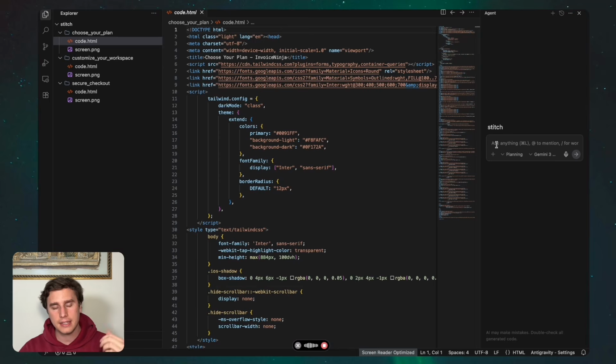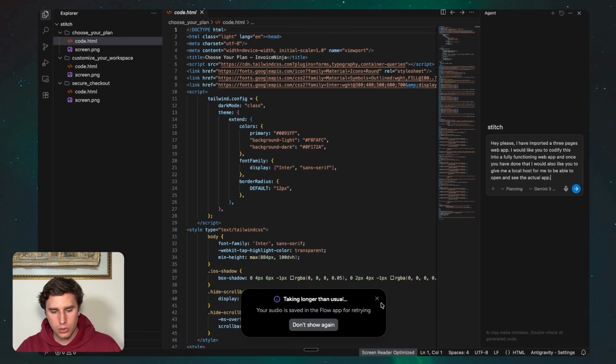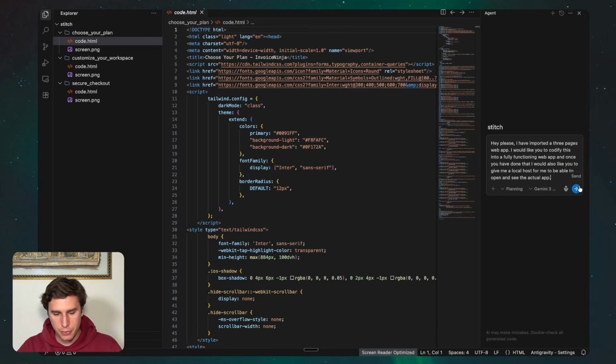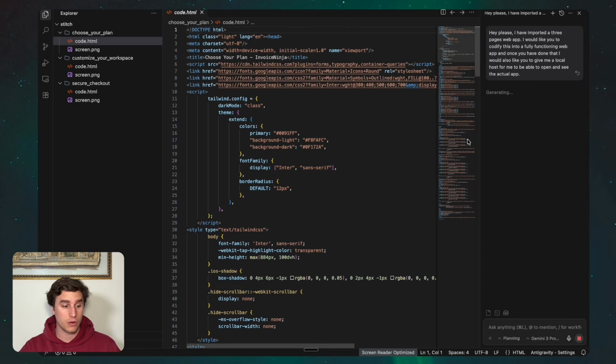And once you have done that, I would also like you to give me a localhost for me to be able to open and see the actual app. Cool. So with this now, we're gonna press enter and we're now gonna wait. Now, what did we do? We just now asked Antigravity to recreate the whole thing.